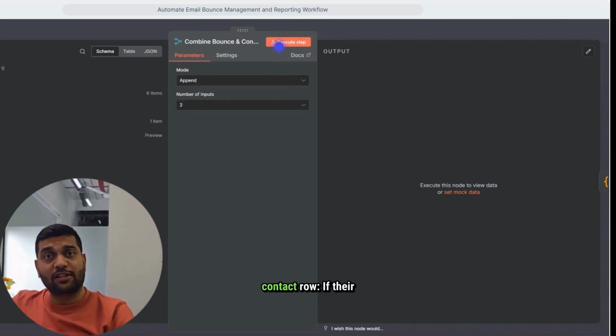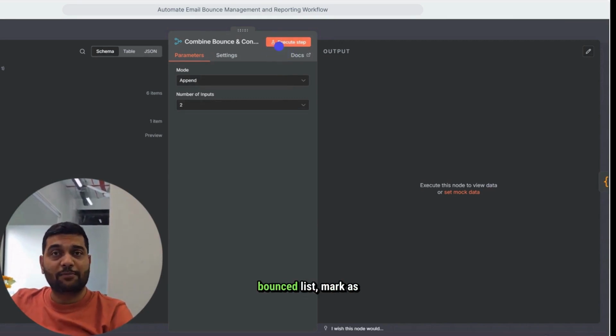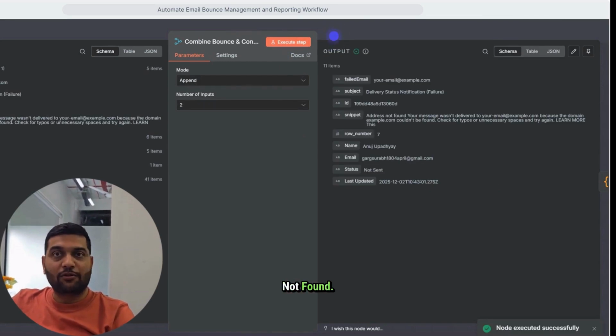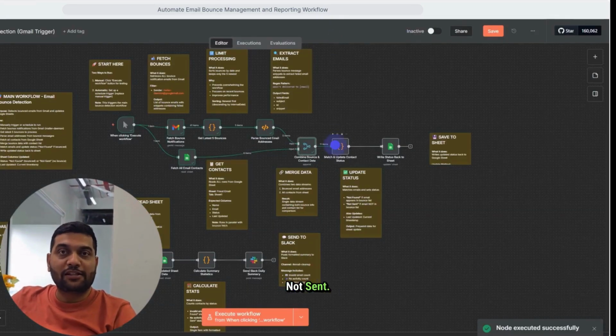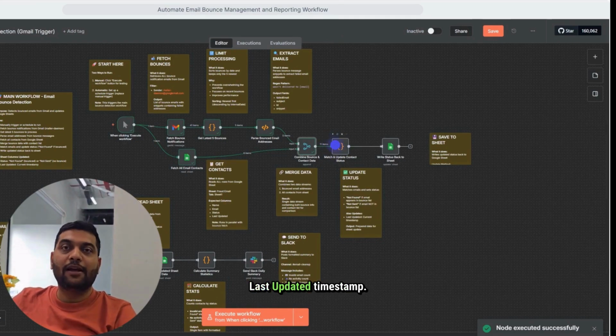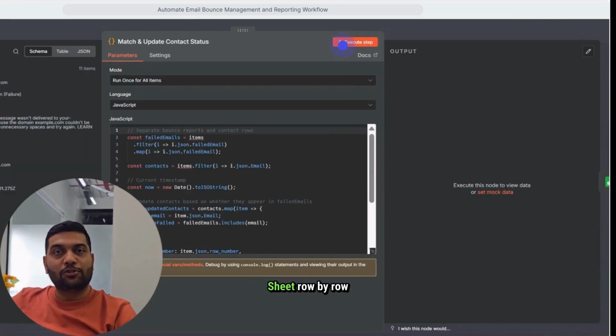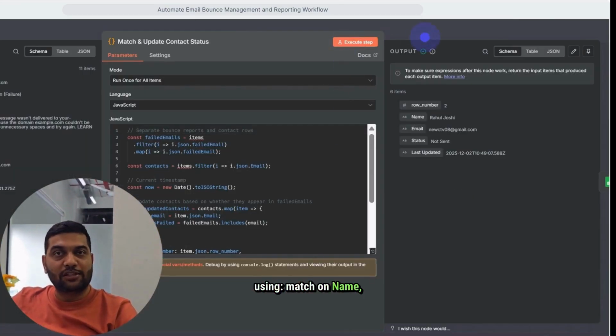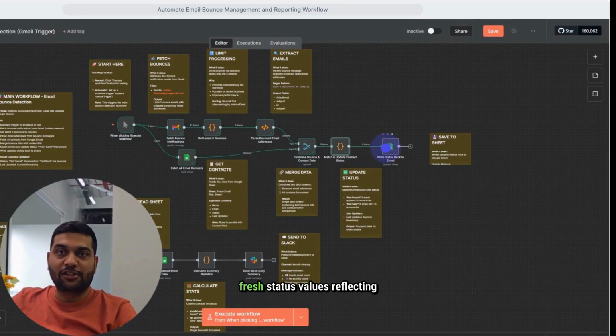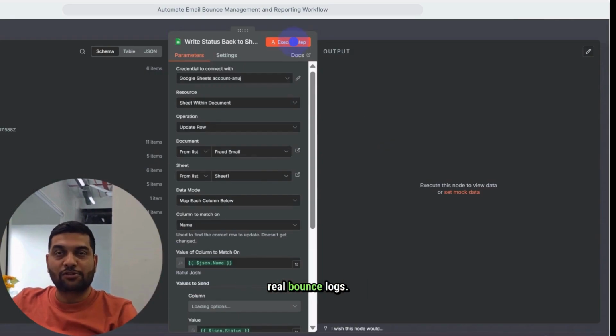Now we check each contact row. If their email appears in the bounced list, mark as not found. If not, mark as not sent. We also update the last updated timestamp. We update the Google Sheet row by row using match on name, update status, and last updated. Your sheet now has fresh status values reflecting real bounce logs.